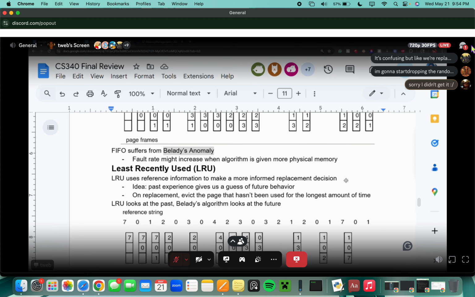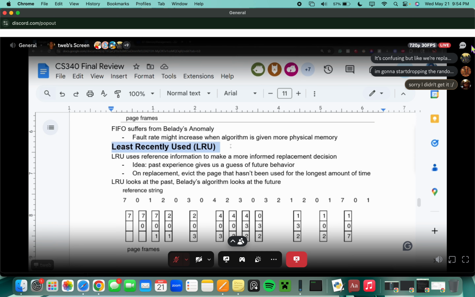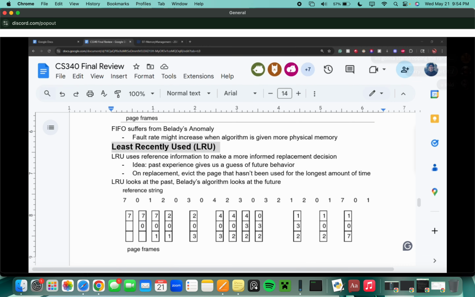All right. And then finally, least recently used. So the final one is least recently used, LRU, and pretty straightforward. It replaces the one that's least recently used.